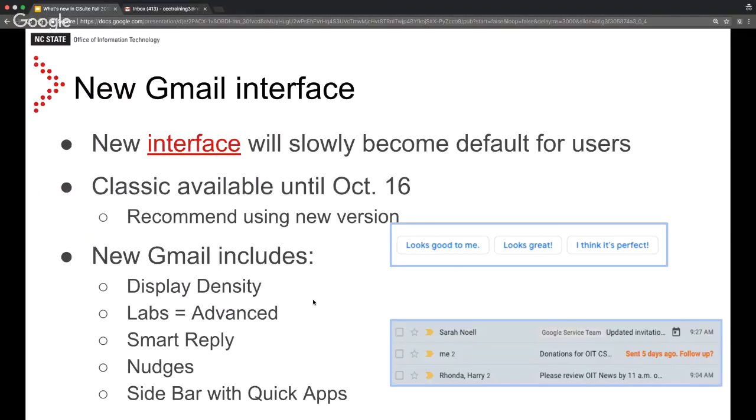For those of you who aren't familiar with labs, they are basically test features that Google makes available to users to try out and to see if they're working well or not within the product. So some of those labs have been moved over to regular features now, and others are available for opt-in in the advanced tab.